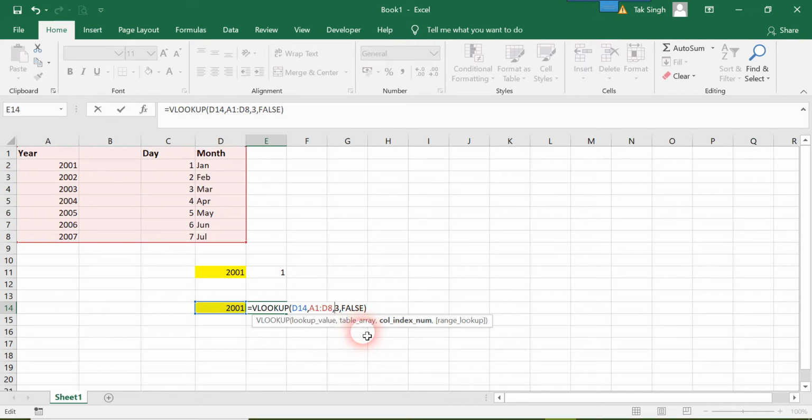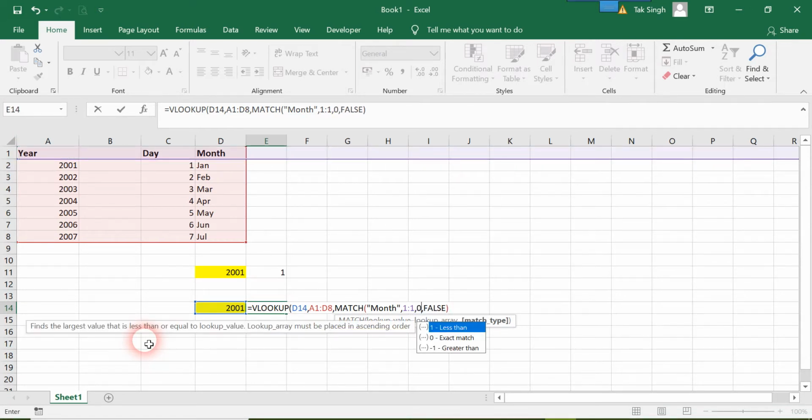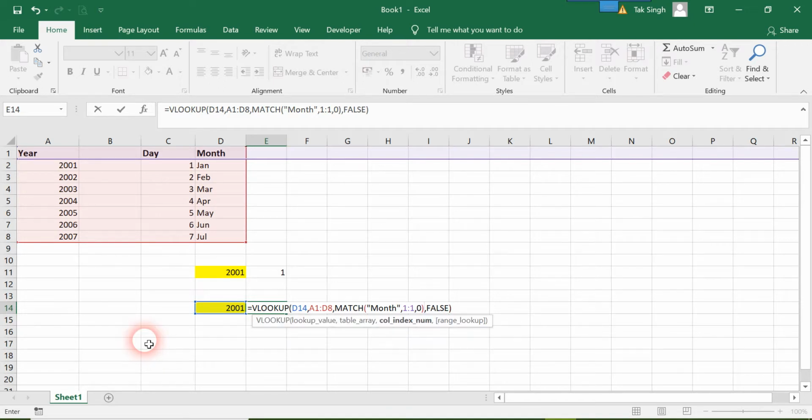And over here now in the column index, what I will use is a simple match function to build it resistant to change. I was looking for month, right? So I will type month. Lookup value is my month. Lookup array will be this row 1, and I want an exact match, so 0, and match function is over.